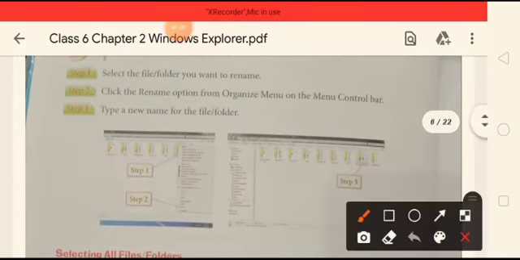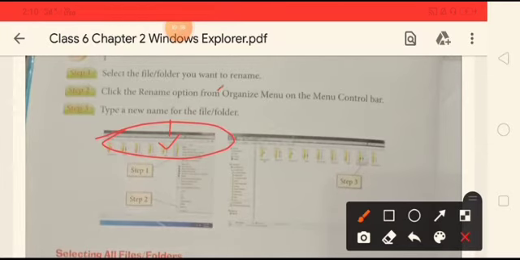Suppose this is your Windows Explorer screen. You select a particular file or folder that you want to rename. Then from the menu control bar, there's an option named organize menu. After that you click on that option. On that particular file or folder the cursor appears. Then you can press the backspace key on your keyboard and remove all the existing letters or words there, and you can type a new name for that particular file or folder.